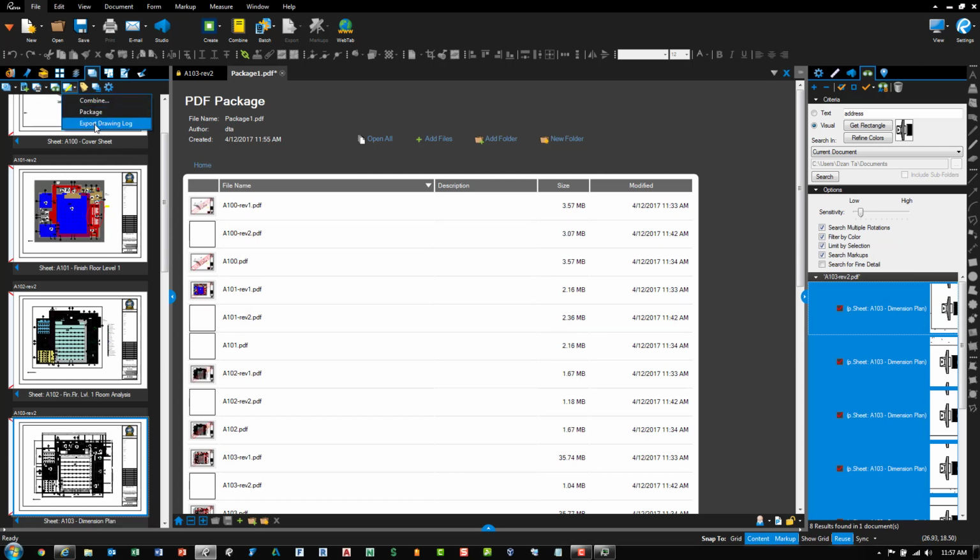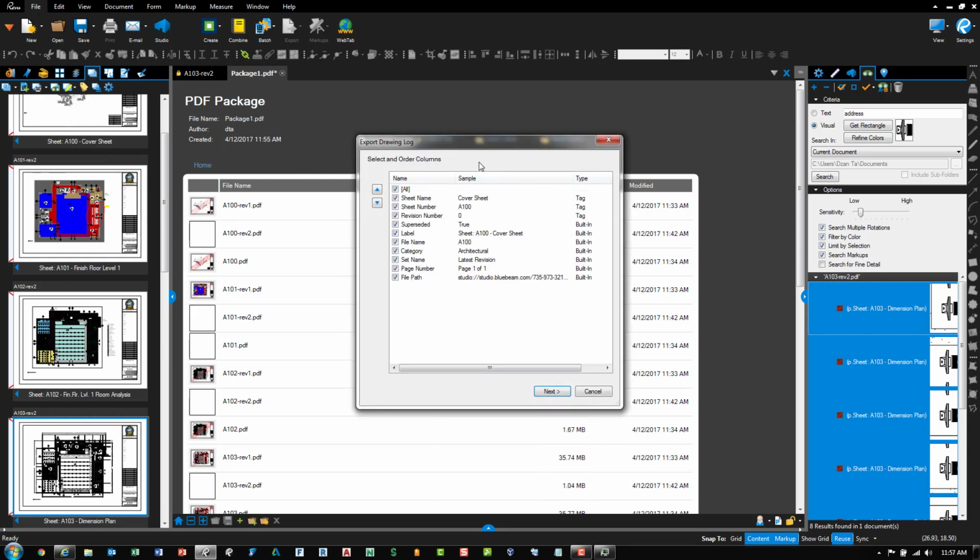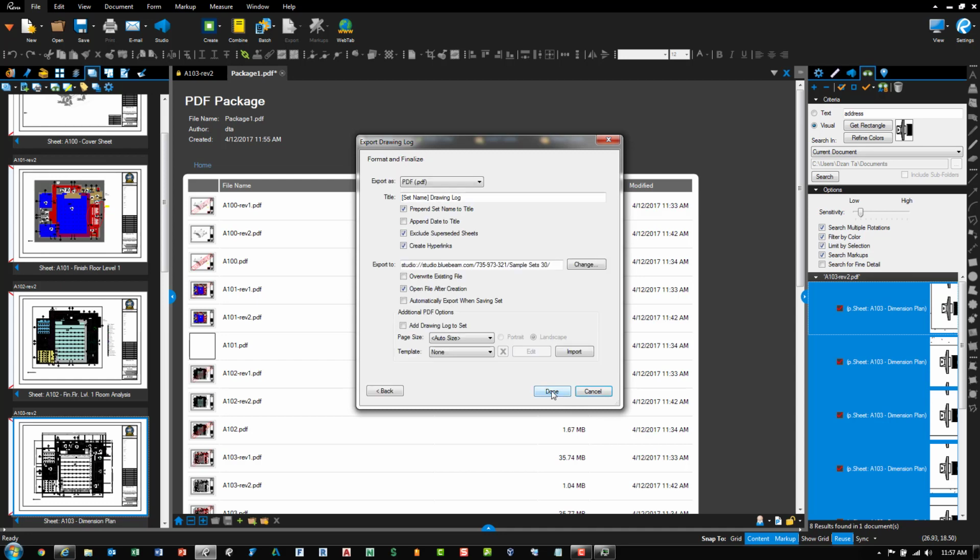Lastly, you have export drawing log. If you do this, it will open up the export drawing log dialog box, and it will list all of the data that you want to export. You check what you want to export, you uncheck what you don't want to export. You can select any one and move them up or down the list to show that data. We'll click next, and we can export it in various formats, Excel, PDF, or Excel CSV. So I'm going to pick Excel XLSX.